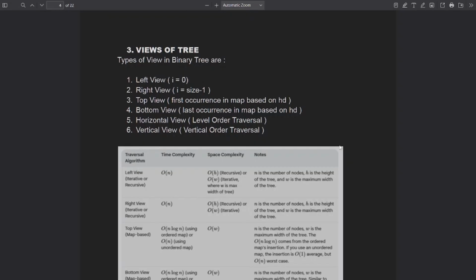Similarly for right view, it's I equal to size minus 1 when considering the index increases from left to right. But in case we take the opposite point of view, that is we say for each level we are traversing from right to left and the index starts from 0, then the rightmost node at index 0 is coming in the right view answer.